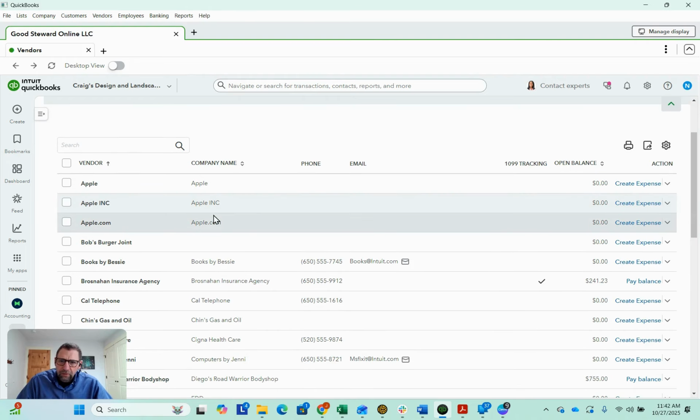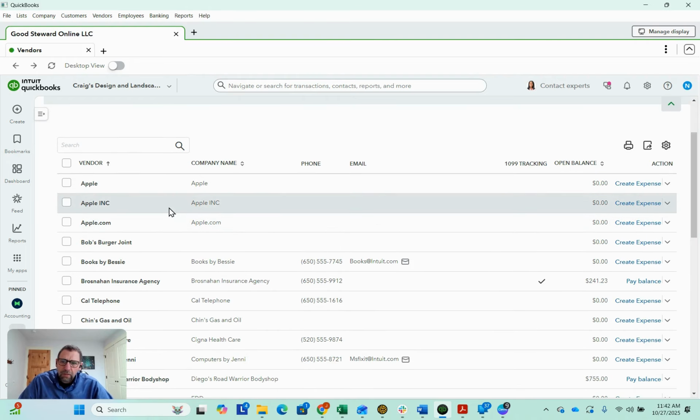So you can see in my vendor list, I have Apple listed 3 times, and it's listed under 3 different names. It's listed under just Apple, Apple Inc., and Apple.com. Now, let's say in a make-believe scenario that we have transactions attributed to all 3 of these vendors, and we wanted to combine them. How would we do that? We don't want to just go in and change each transaction. That's going to take too much time. We don't want to delete one if there's transactions that have been attributed to this vendor. So how are we going to merge them together? That's the situation that we are faced with.